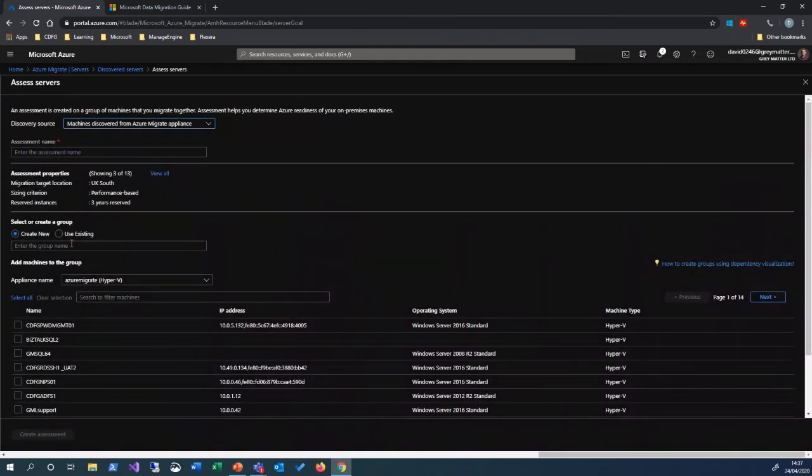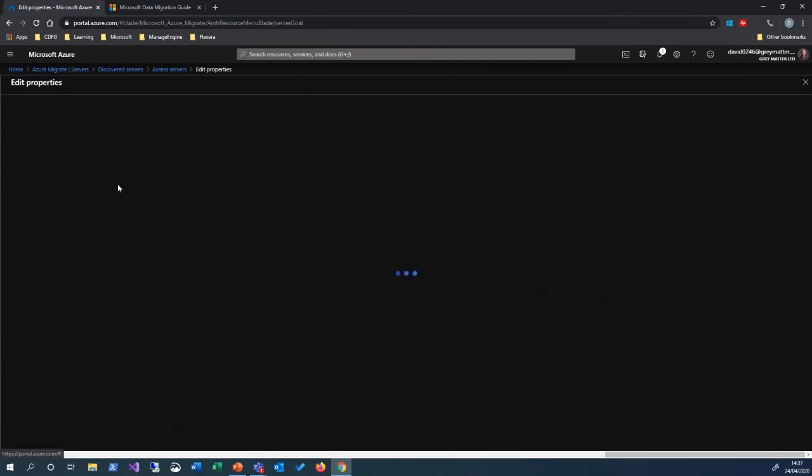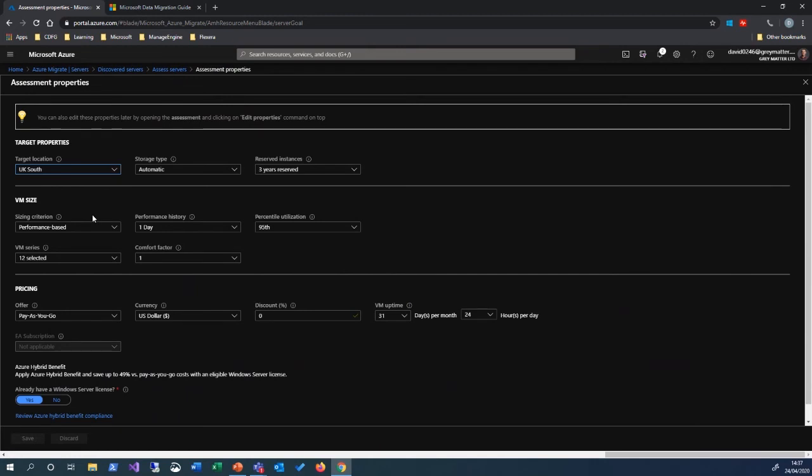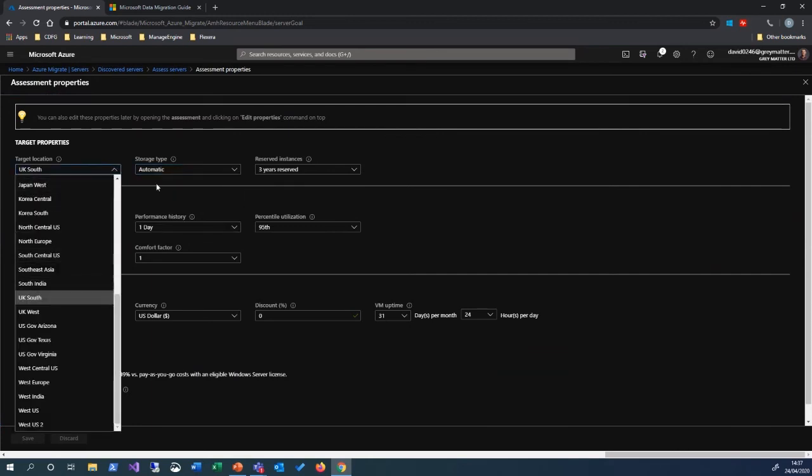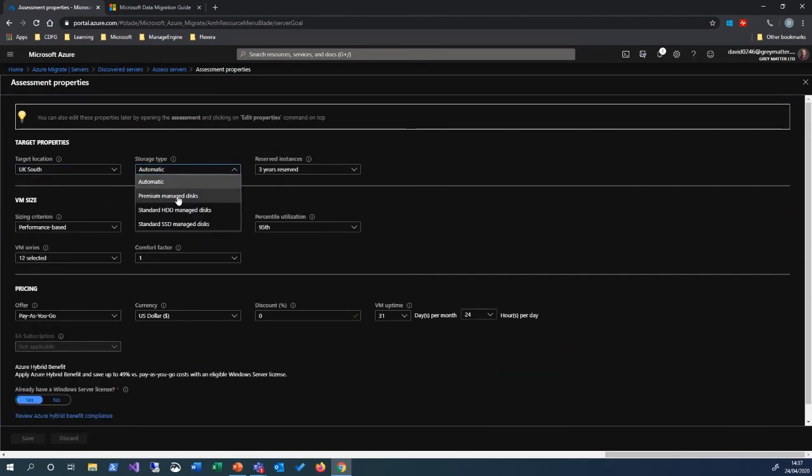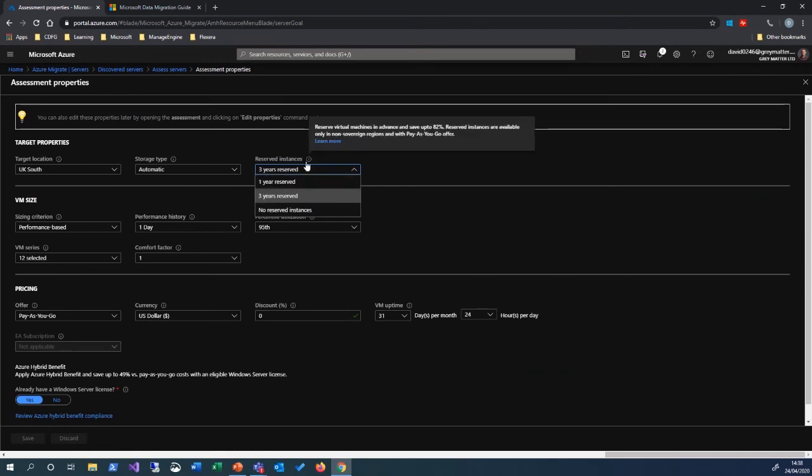So here, the assessment allows you to view and edit information associated with what you want to see in the assessment. So for example, you can specify things like target location and the storage type. In this case, I'm using UK South. For storage type, you can choose whether you want premium SSDs, so these are really fast disks, or you can use HDD, for example, or a standard SSD. You can also specify reserved instances, which allows you to achieve a saving of, like I mentioned here, up to 82% over pay-as-you-go rates.